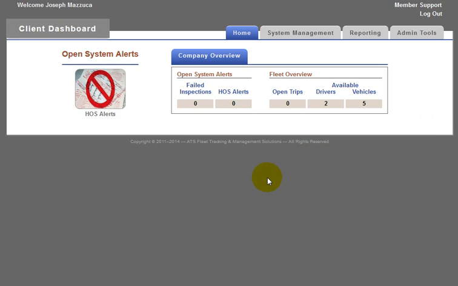There are two ways to enter trips into the system. The first way is for internal users of the client application to be able to enter trips for the drivers. The second way is for drivers to be able to enter the trips themselves. This video will cover adding and viewing trips from within the client application.